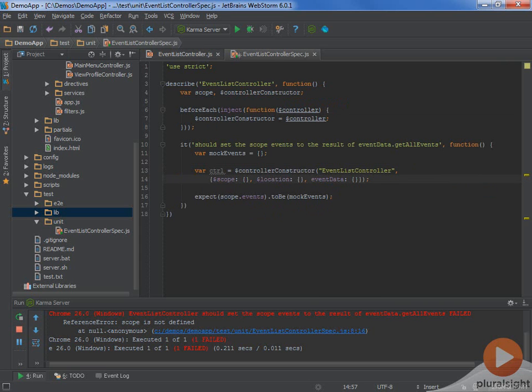Now that I've got this set up, I can save and run the test, but I know it's going to fail because the scope object I'm referencing inside of that expect isn't actually set to the scope object of the controller. Instead, what I've got to do is provide the controller an actual scope object. But I can't just provide any object at all. What I need to do is ask Angular to give me a scope object.